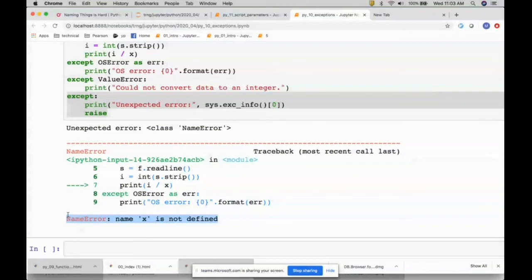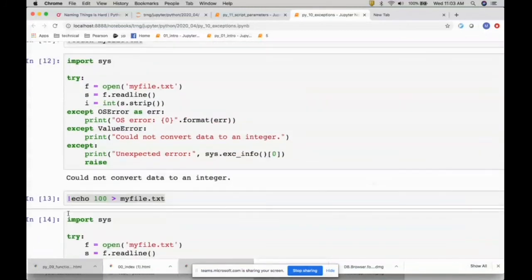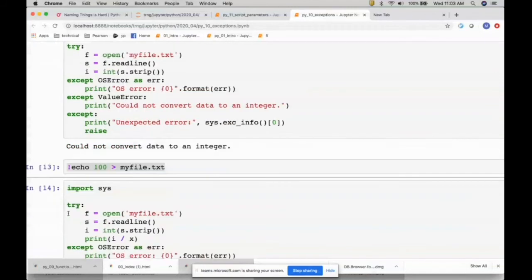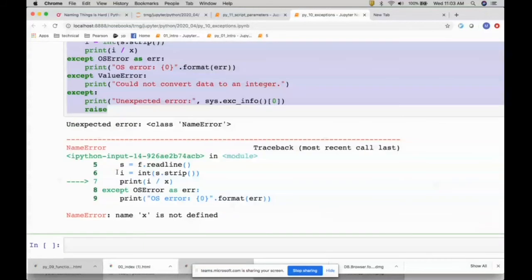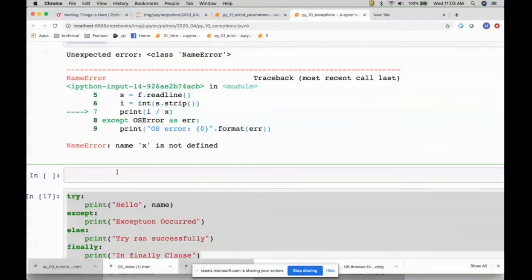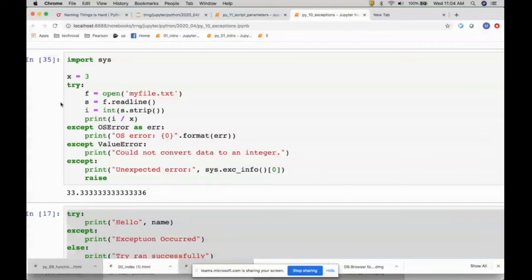Okay, so if you look at it, the same statement executed three different times. Each time we fix one issue, and then you see how the error cascades. Now if I simply put x equal to 3, if you look at it, 100 divided by 3 is 33.33. So now, if you look at these four different statements, right?